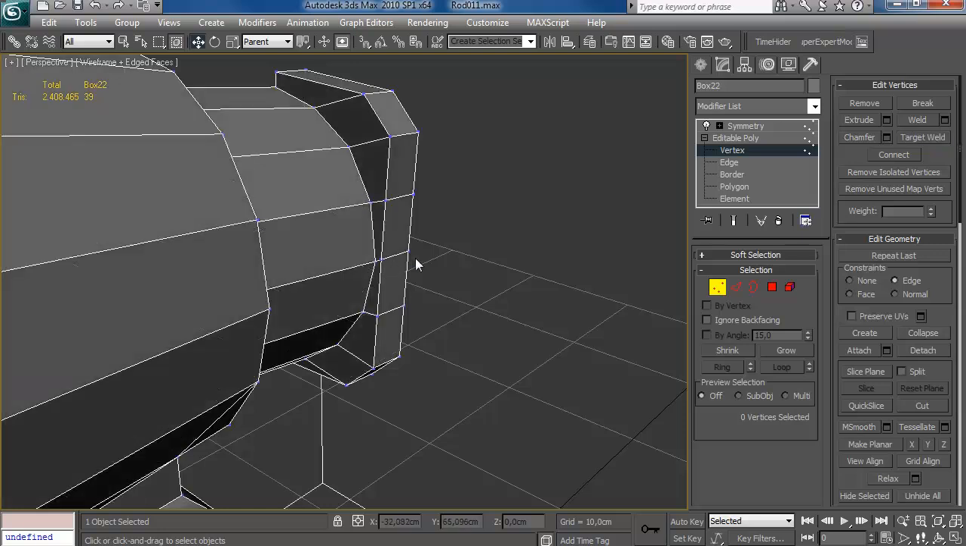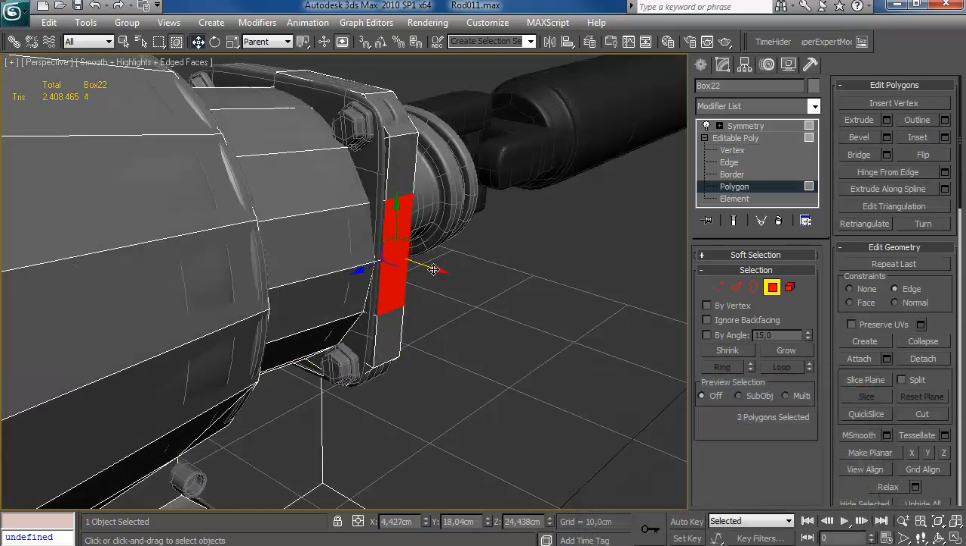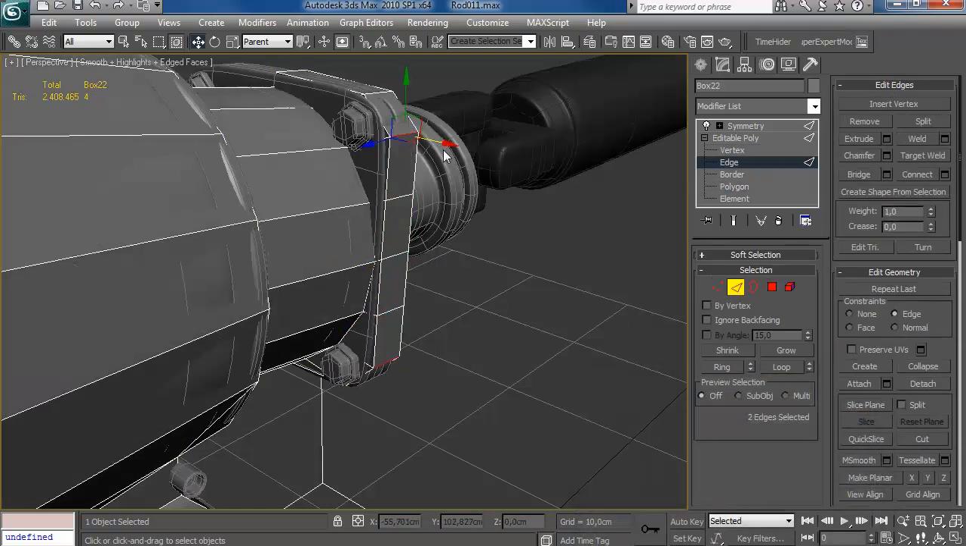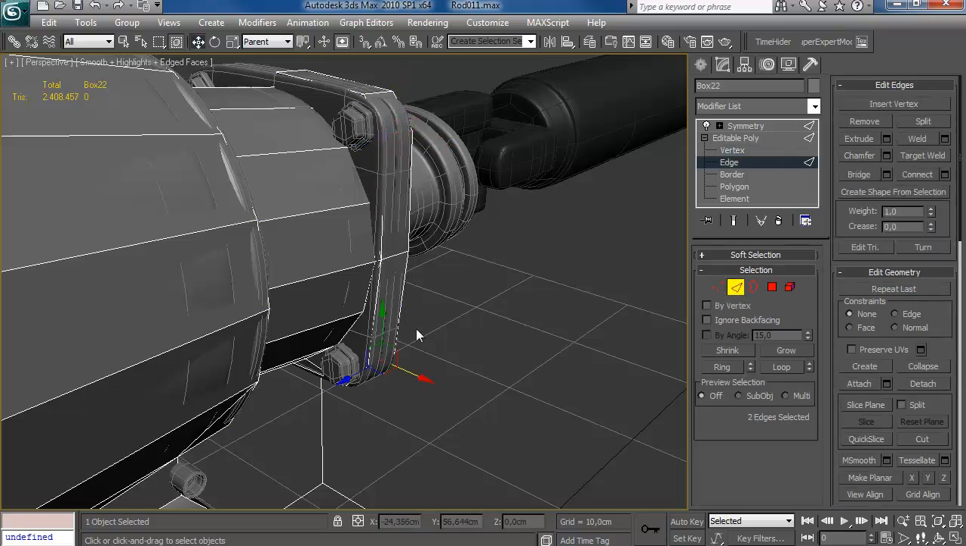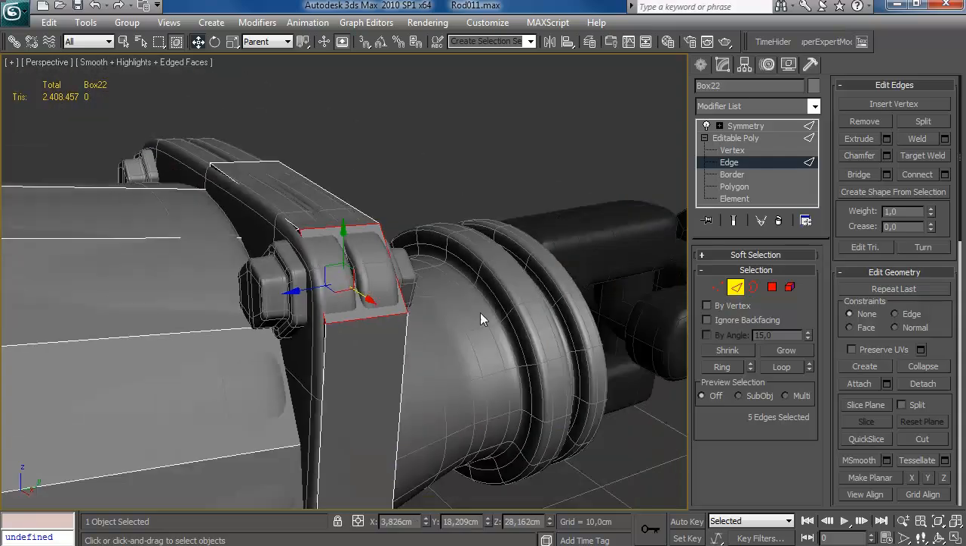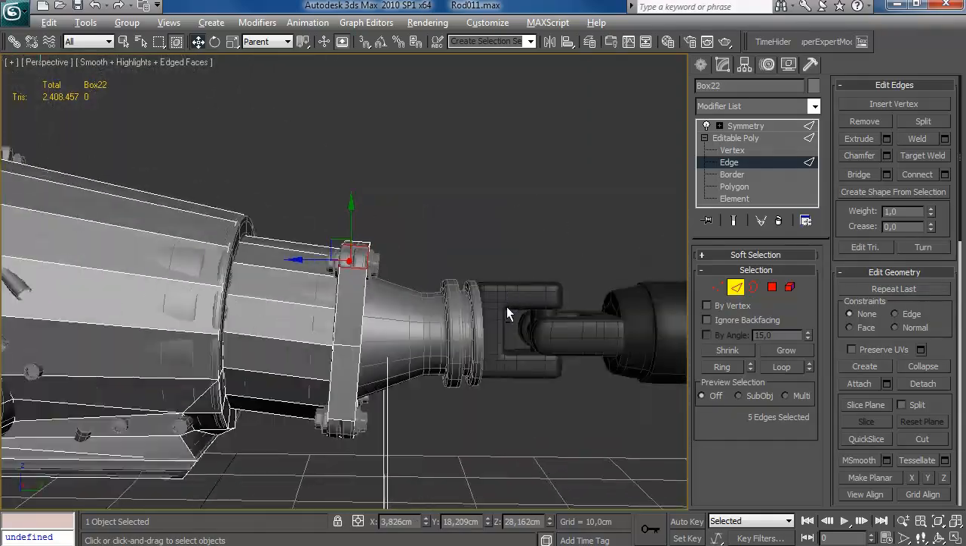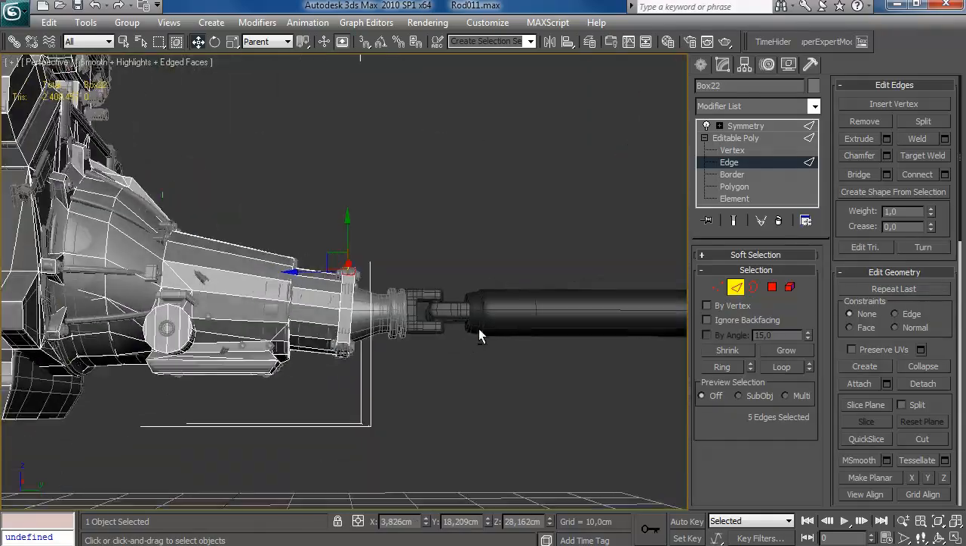And there we go, that should be good. Yeah, and I'm using these extra segments to add some more silhouette to it.